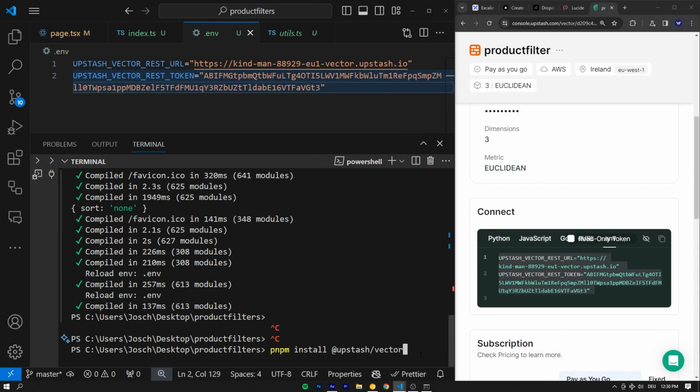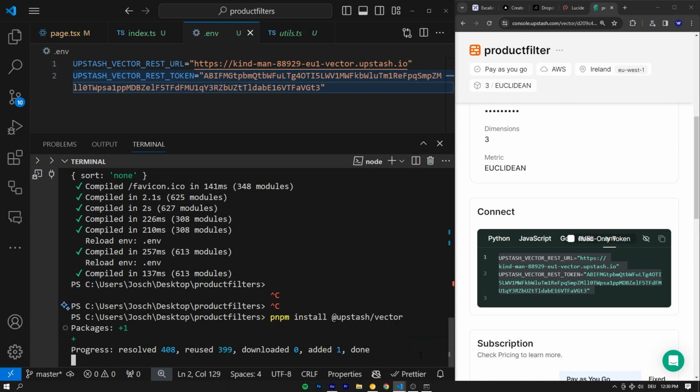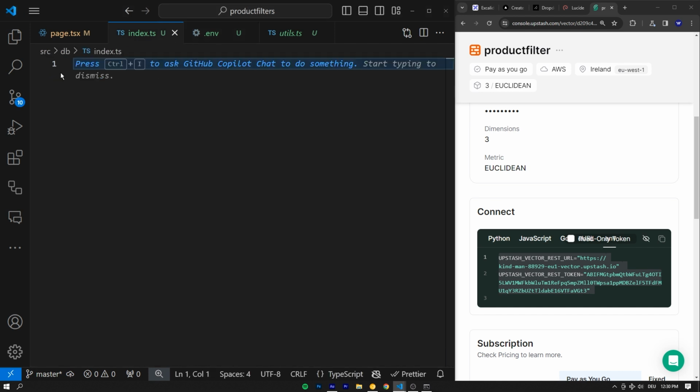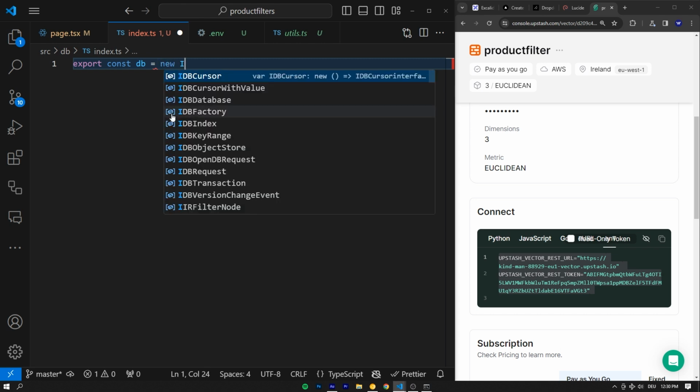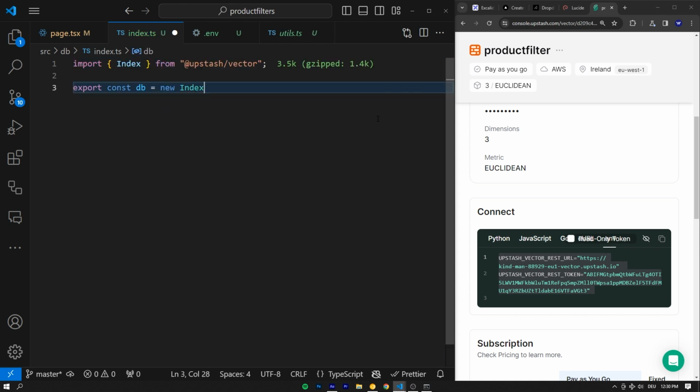pnpm install @upstash/vector. Hit enter, and that's literally all we need to do to connect to our database. So we can simply go into an index file for the database that we created, and already establish the connection, which is as easy as exporting a const db, equal to a new Index we get from the Upstash vector package. We can simply invoke this, and this is literally all we need to connect to our database.